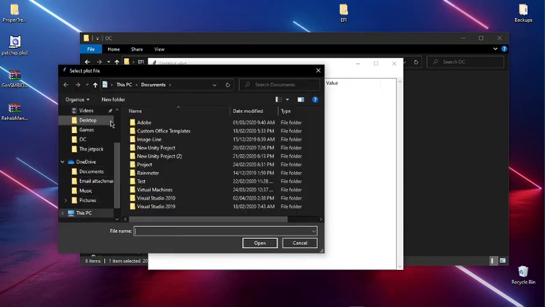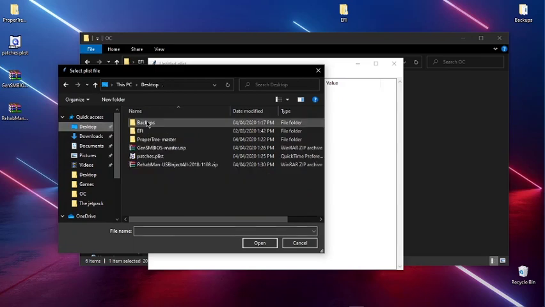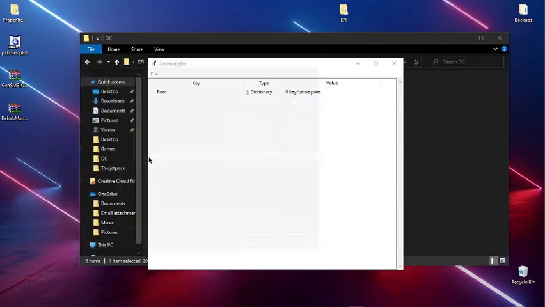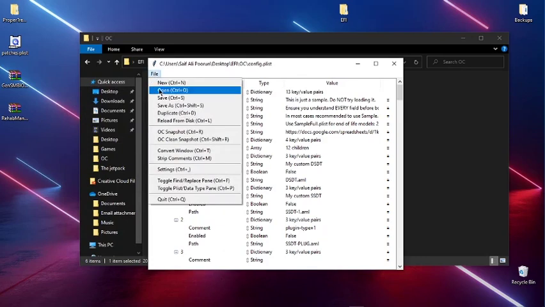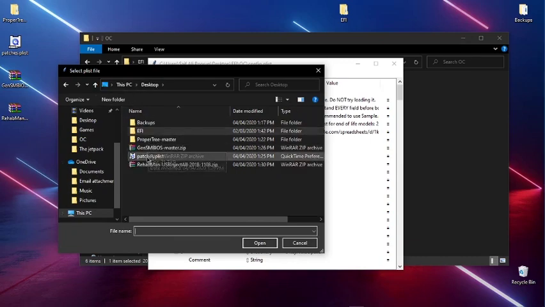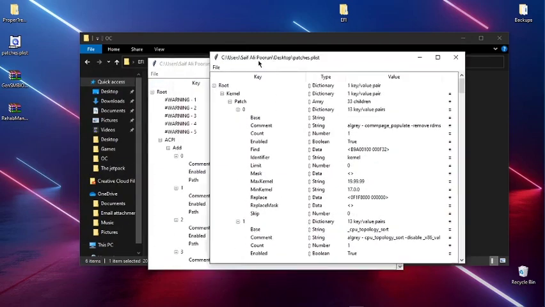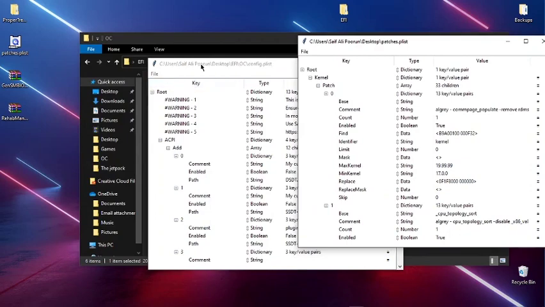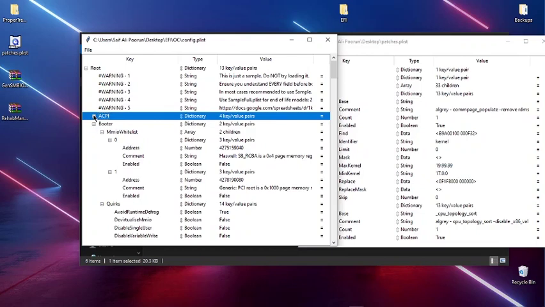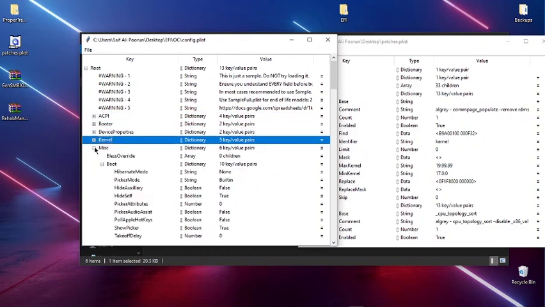Go to desktop, EFI, OC, and select your config.plist. As we are here, we are going to select a clean snapshot of our EFI. No, that's not it. We're going to select our patches now, grab them side by side, and now here I want you to minimize everything you can see on your screen.